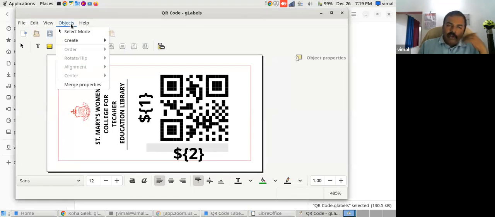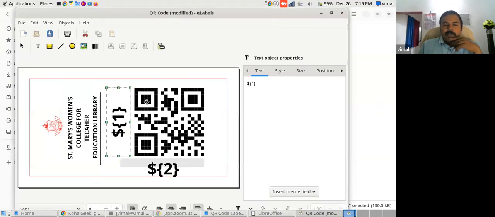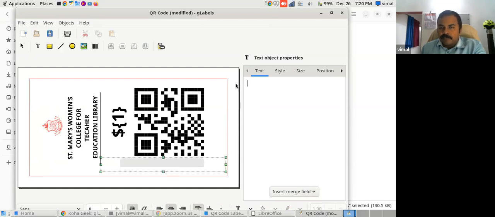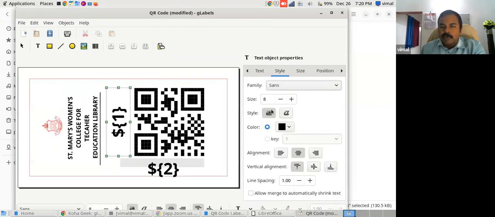First we have to load the CSV file: objects, merge properties. Location. Okay, select it, open. Then the variables, where to apply, where to appear. Select it. Place the cursor there, insert column 1. Second, column 2, that's the call number appearing. And here we can change the attributes, font style, size, other attributes, then save it.